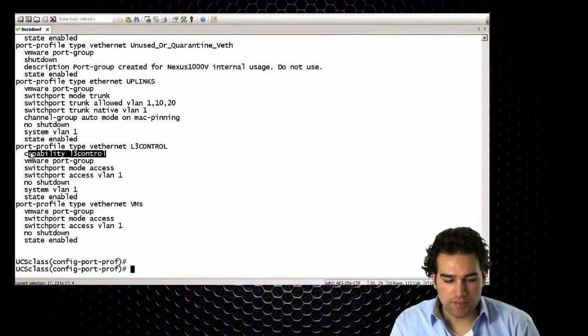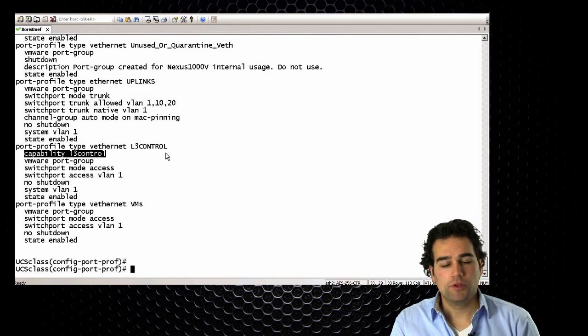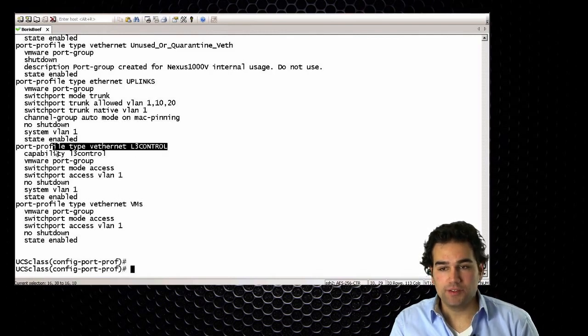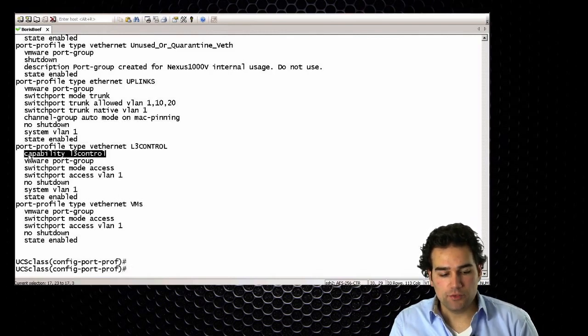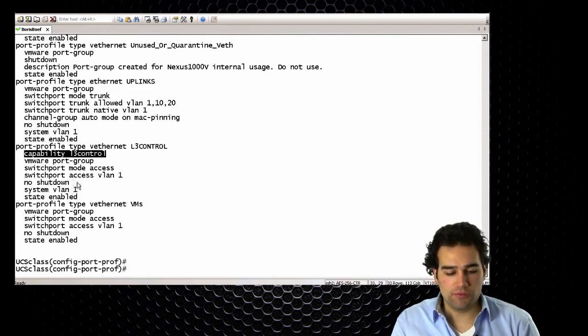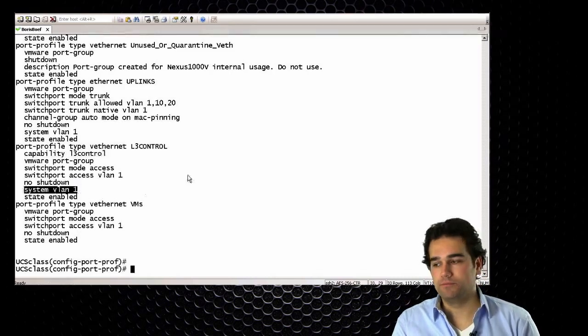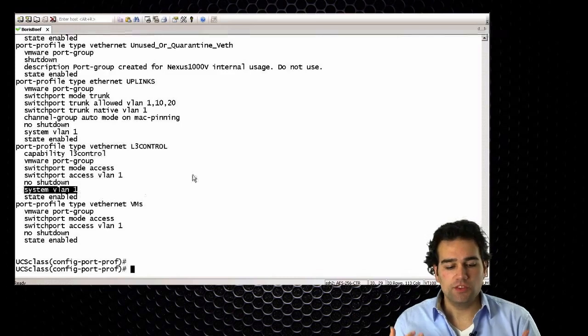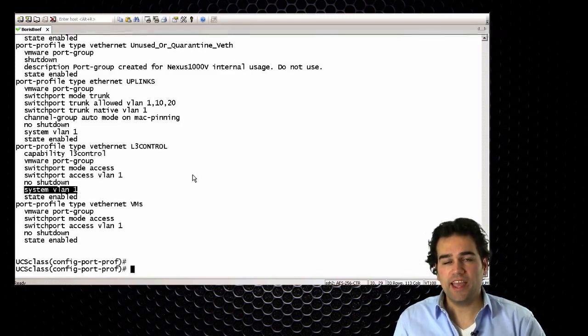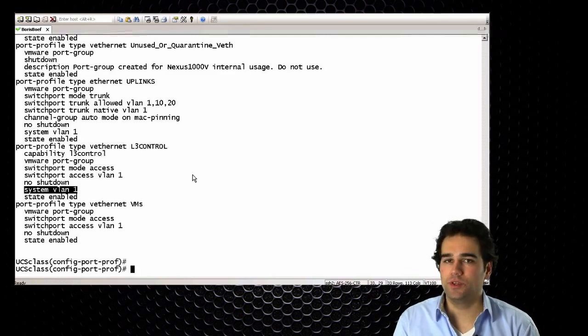Know about that capability L3 control, because probably they have configured this correctly, but they forgot to enable the capability L3 control, or they forgot to enable the system VLAN command. All those things, those are things you need to think about for troubleshooting. So know exactly what you need to get this up and running. And again, you can run this in your own lab. You can download the Nexus 1000V and install it in your VMware server.